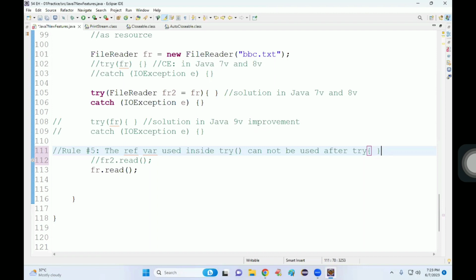Compile time error, so surround with try again. One more try will come. Outer try will come. Outer try, inner try. Okay? Because the finally block close method exception should be handled. Further. Right. FR dot read. Then tell me next.